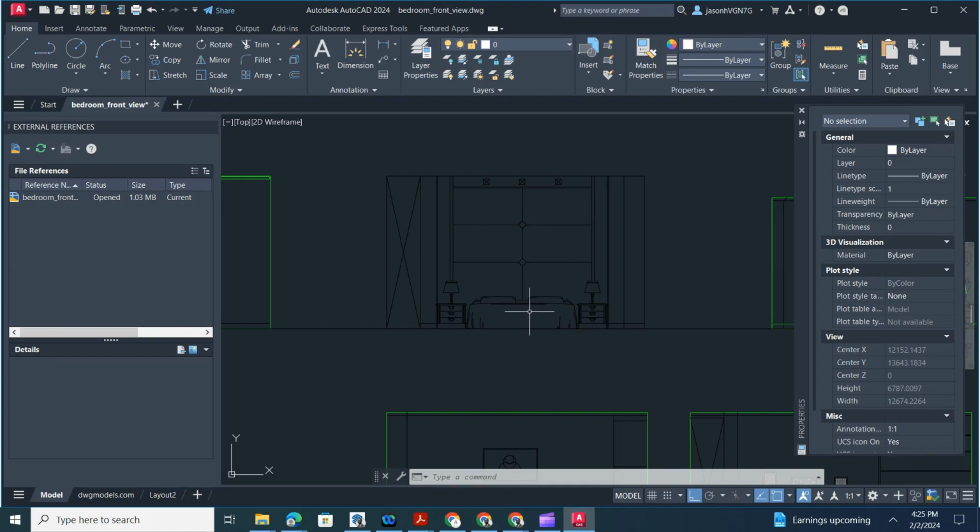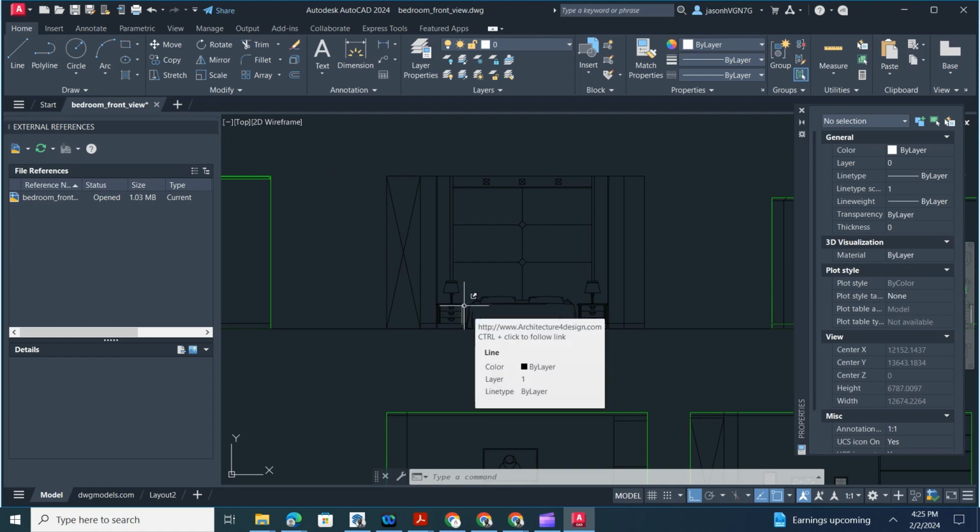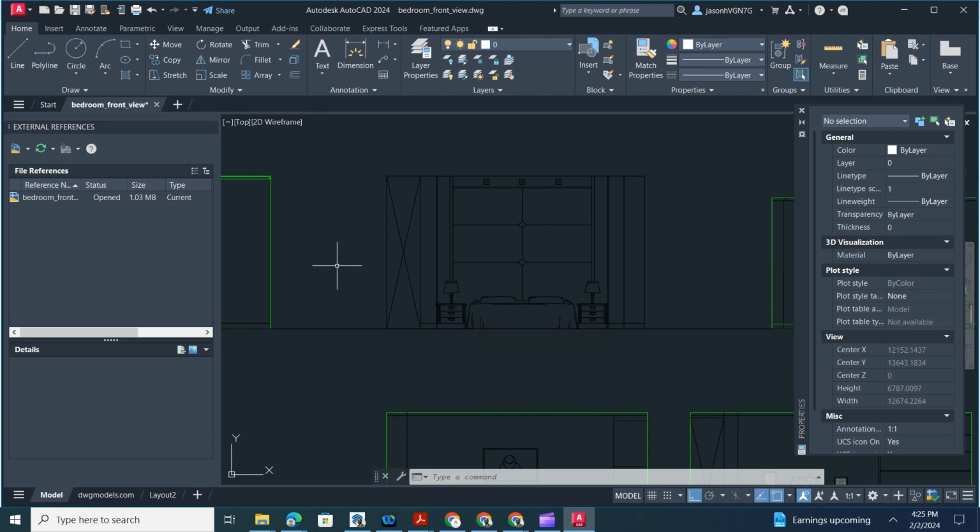Today, we'll be looking at using hatching techniques to fill in patterns in AutoCAD. So, the first step, obviously, is to open your AutoCAD drawing. Open the drawing in which you want to add the hatch. Right now, I have this file open called the bedroom front view.